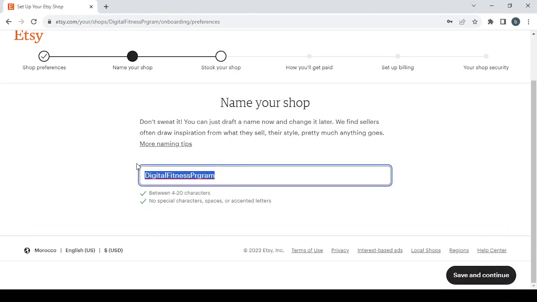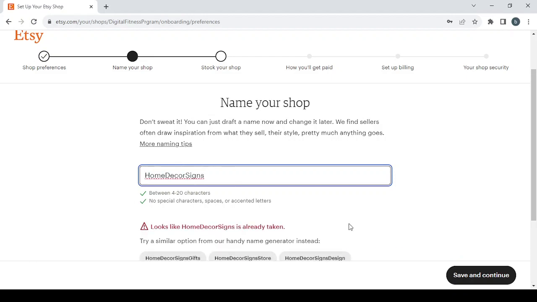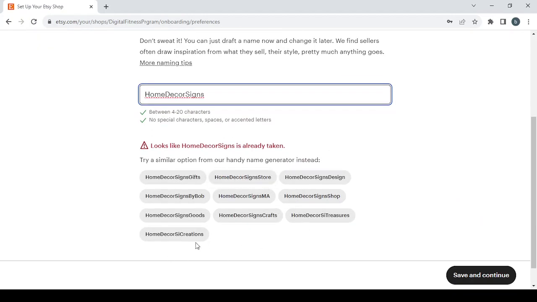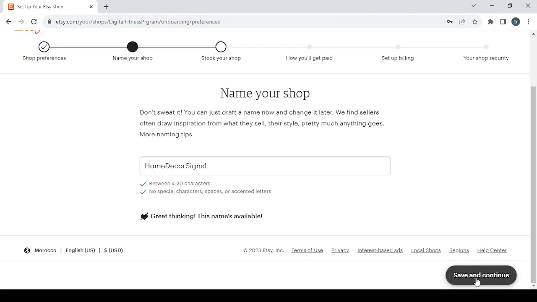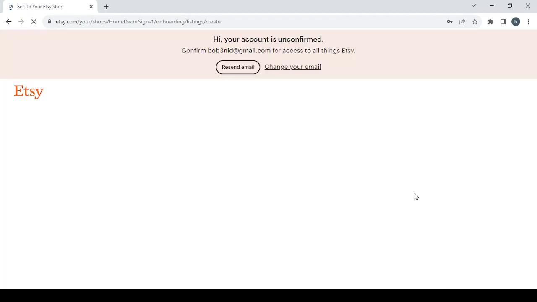So here we're going to choose a name for the shop, and this is the name. So I'm just going to remove the spaces between words, and then I'm going to shorten the name to be between 4 and 20 characters. So let's see what we can remove. So it's now good, but it's already taken. So you can choose from these options, or you can just add a number to the name. And there it is, it's unique now. Then click on save and continue to proceed to the next step, which is stocking your shop.